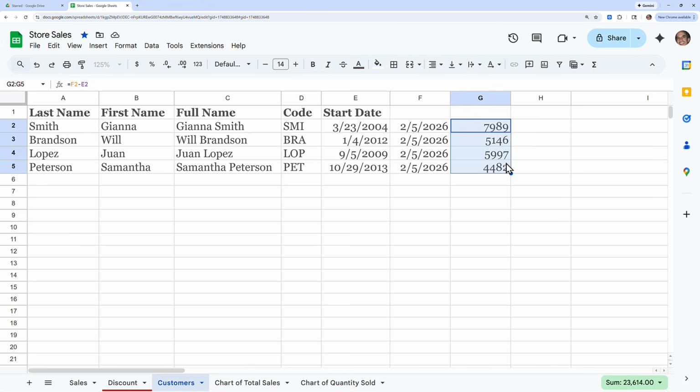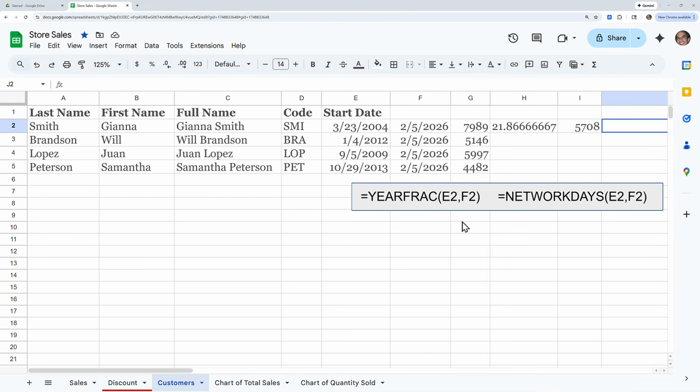Now that I have that number, I could do different things. I could sort my table from largest to smallest, or to find out who's been with us the longest. I could do other things with that information. Here's a few more date functions. You can see the first one is equal year frac E2 comma F2. So I put that in this cell here, H2. So year frac E2 F2. And what it does is it gives you the result in years and fractions.